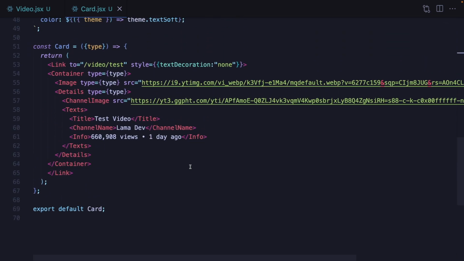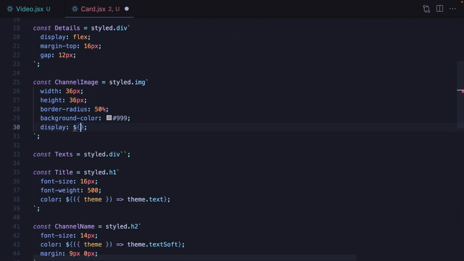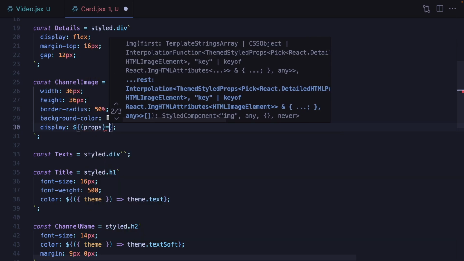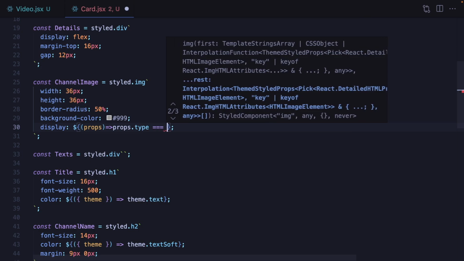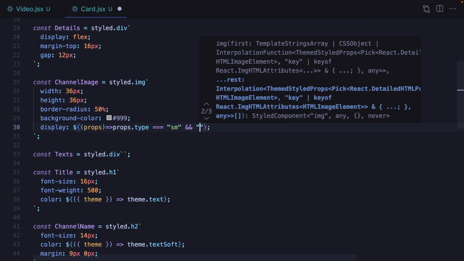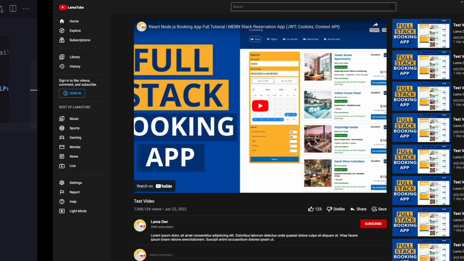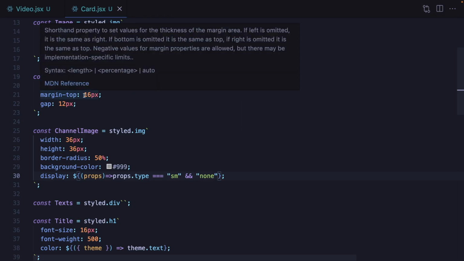To do that, I'm gonna pass my prop again for this image. And I will say display props, if props dot type equals small, it's gonna be none. We are not gonna see it anymore. Like that. But there is a space here. As you can see, there is margin top here.